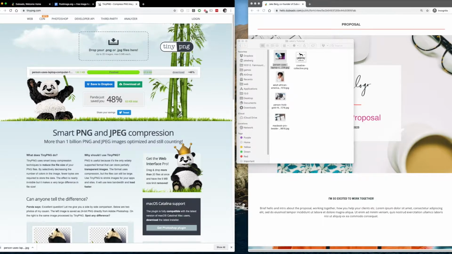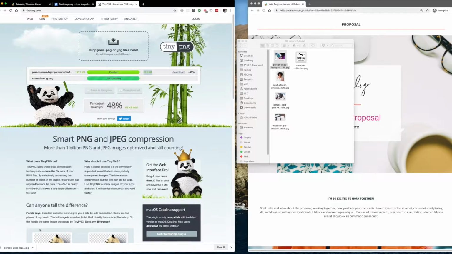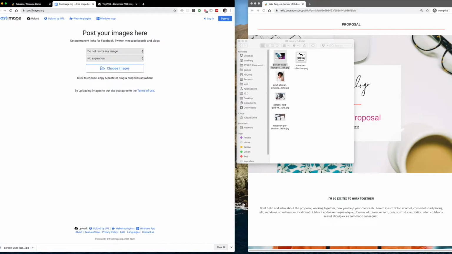And so now the next step, we're going to process this image. We want to get it onto the internet. And the quickest and easiest way that I've found to do this is going to be through a service called postimages.org. And it's going to keep your pictures up there forever.